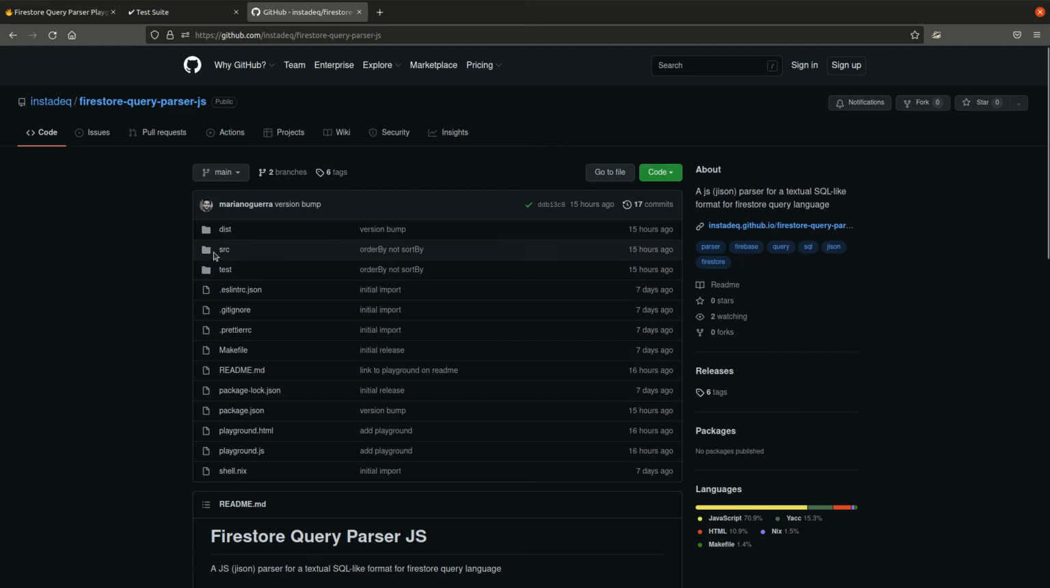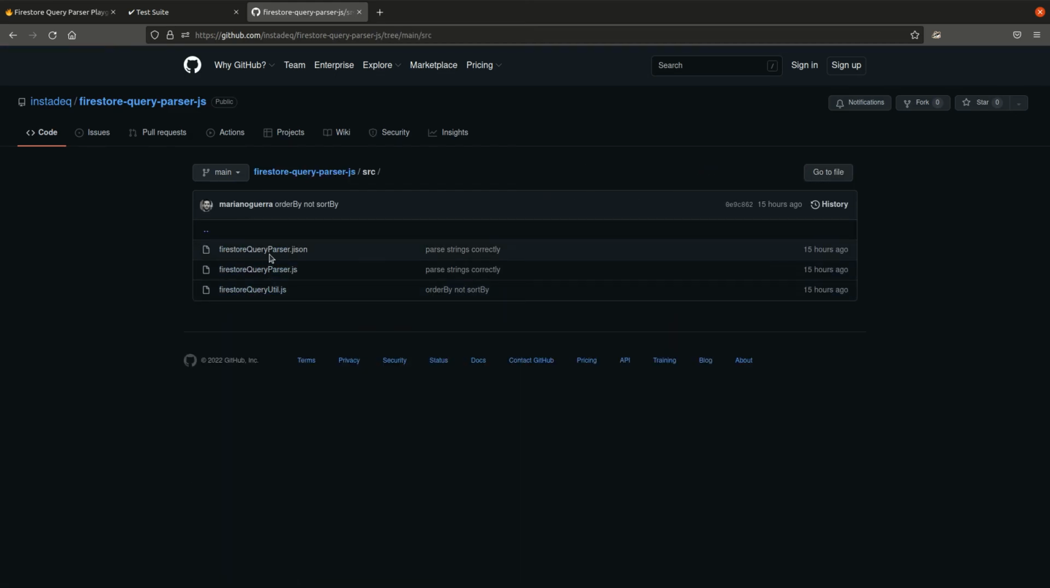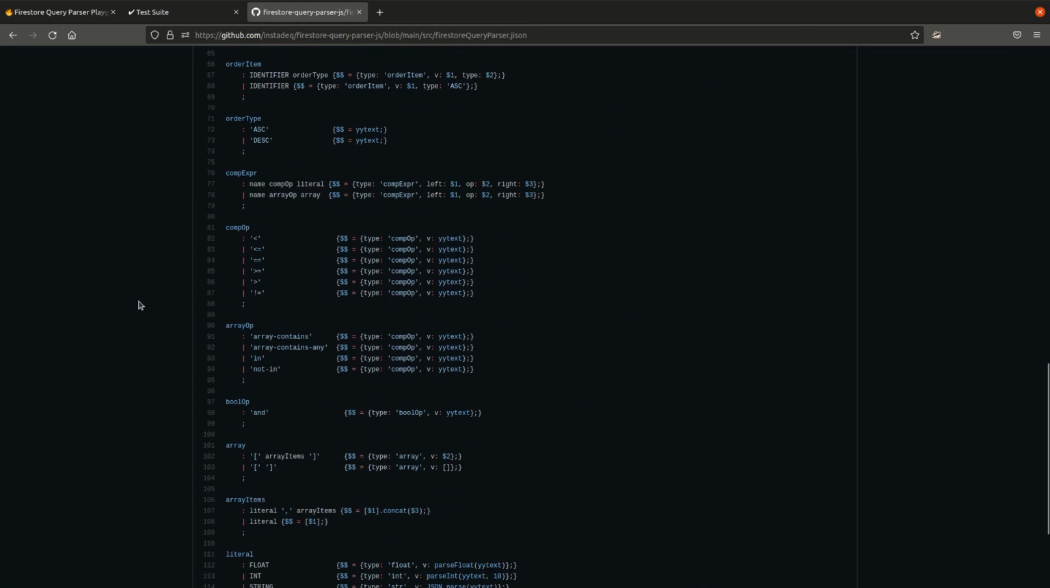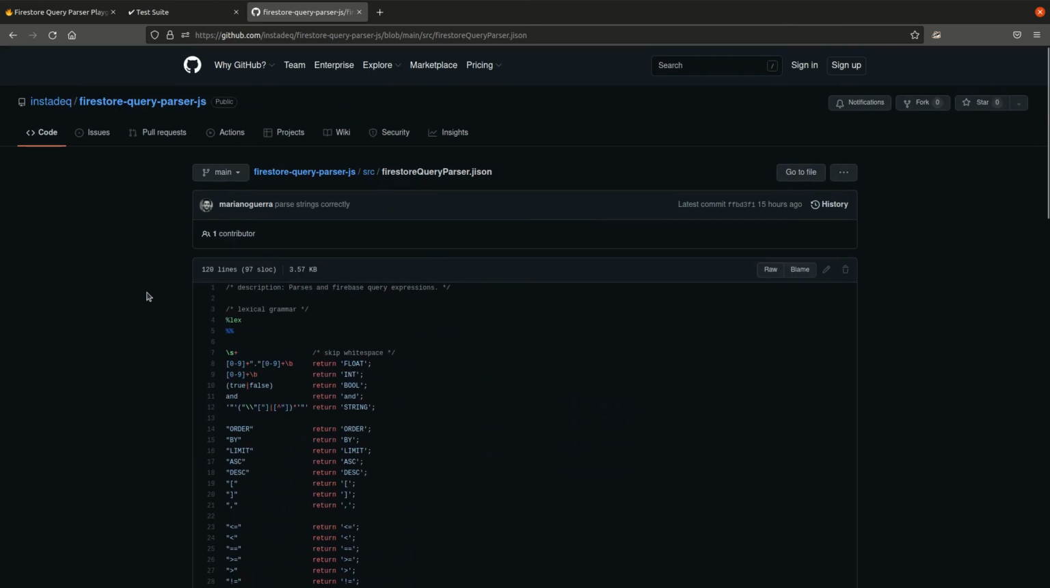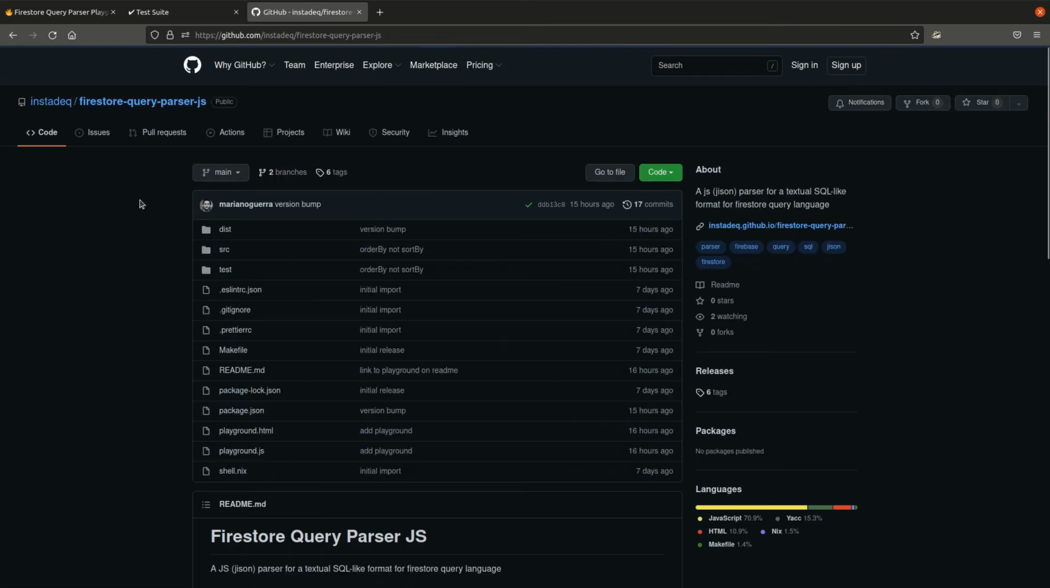The parser is here in source Firestore query parser JSON. And so yeah, if you find it interesting, you can check it out.